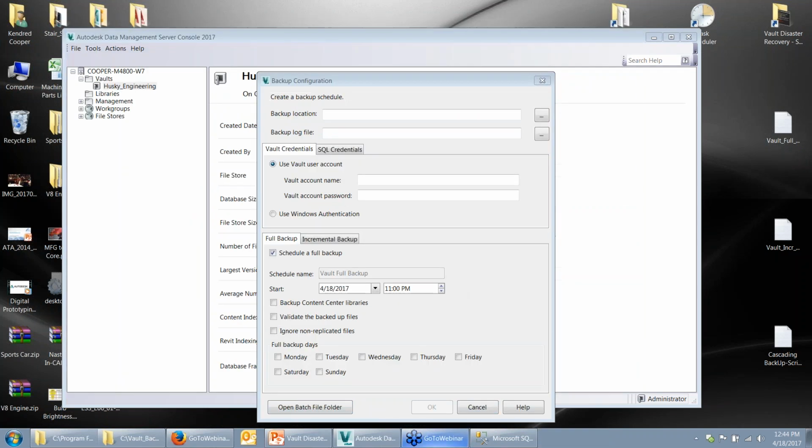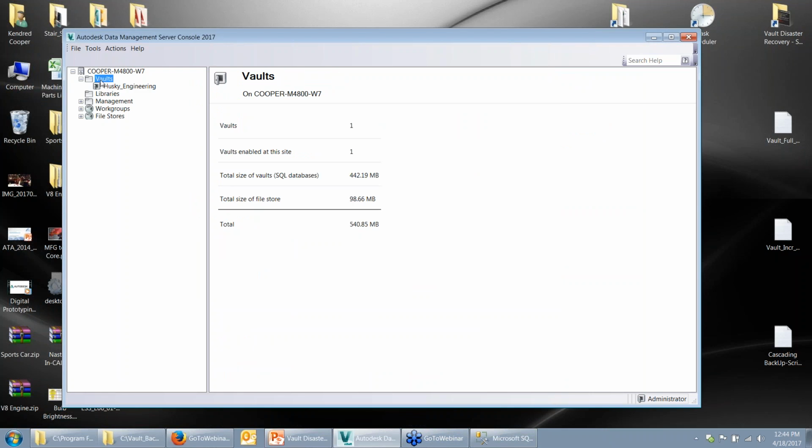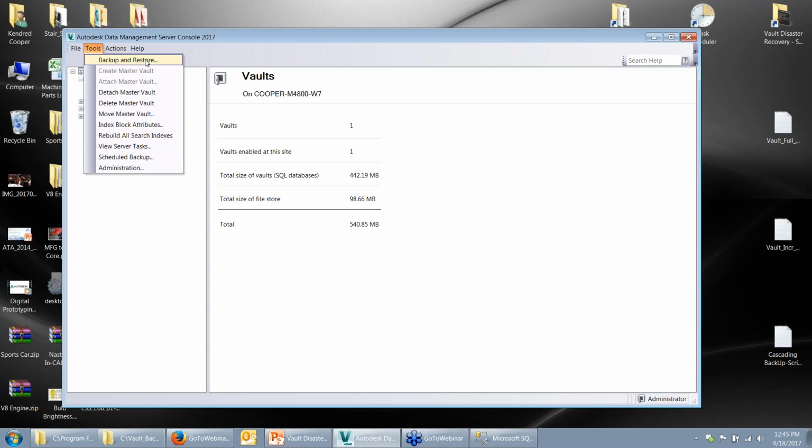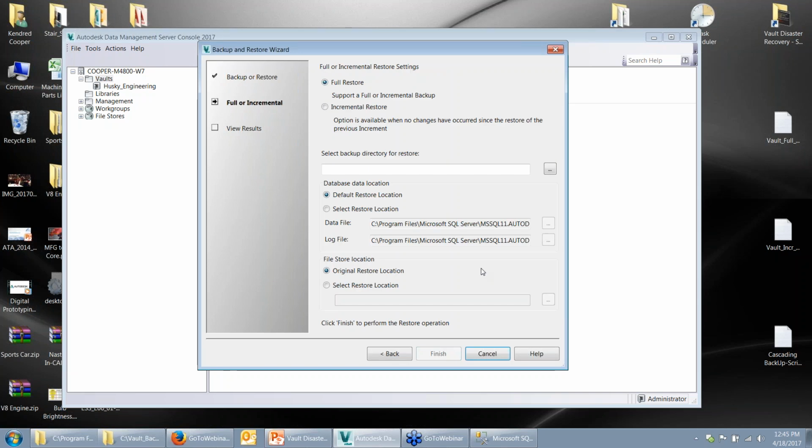The actual restore process is all manual inside of the ADMS console. So once you get Vault installed on your server again, it's going to be blank. It's actually going to ask you to create a new Vault to begin with. You can just create a generic Vault. Doesn't matter because it's going to be wiped out during the restore. So once it's up and running, again, go to the backup and restore page. You're going to choose the restore option.